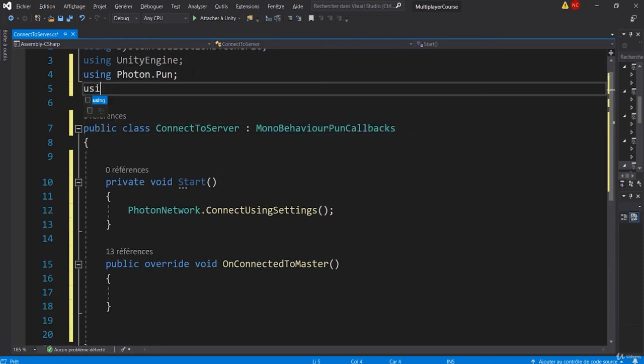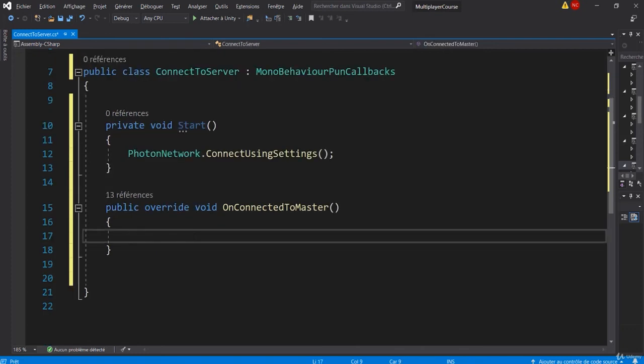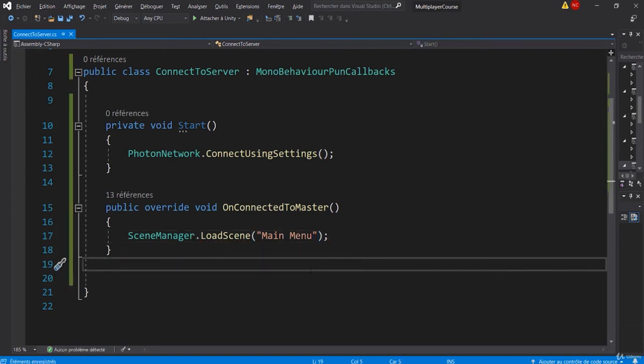To do so, we need to import the UnityEngine.SceneManagement namespace. Then inside of our function, we will type SceneManager.LoadScene, and in between the quotation marks, just type the exact name of the scene you wish to load. So I'll say MainMenu.